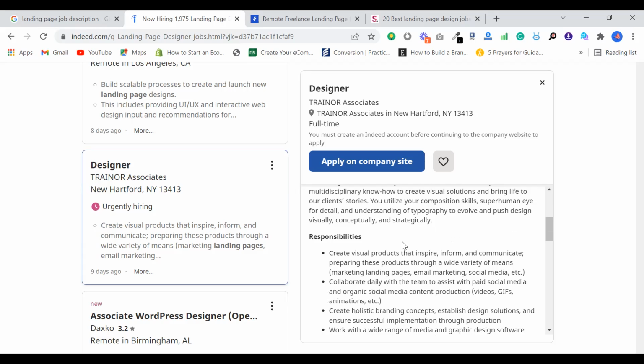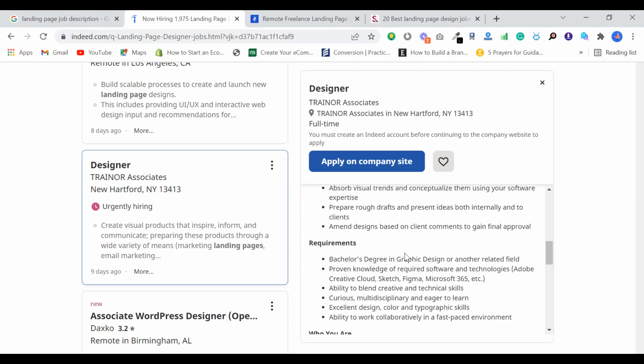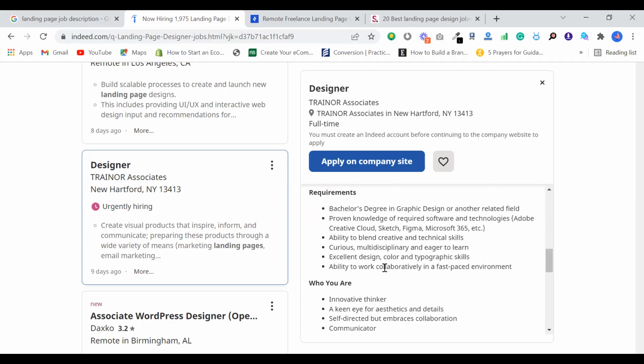Now, in job descriptions, they always put one thing that I love, and that's the responsibilities, meaning the responsibilities of the landing page designer that they want to hire. I will also put it in my profile: my responsibilities, meaning what will I do? I will provide creative visual products that inspire and inform, and collaborate. Here's what I can do, or why should you choose me?